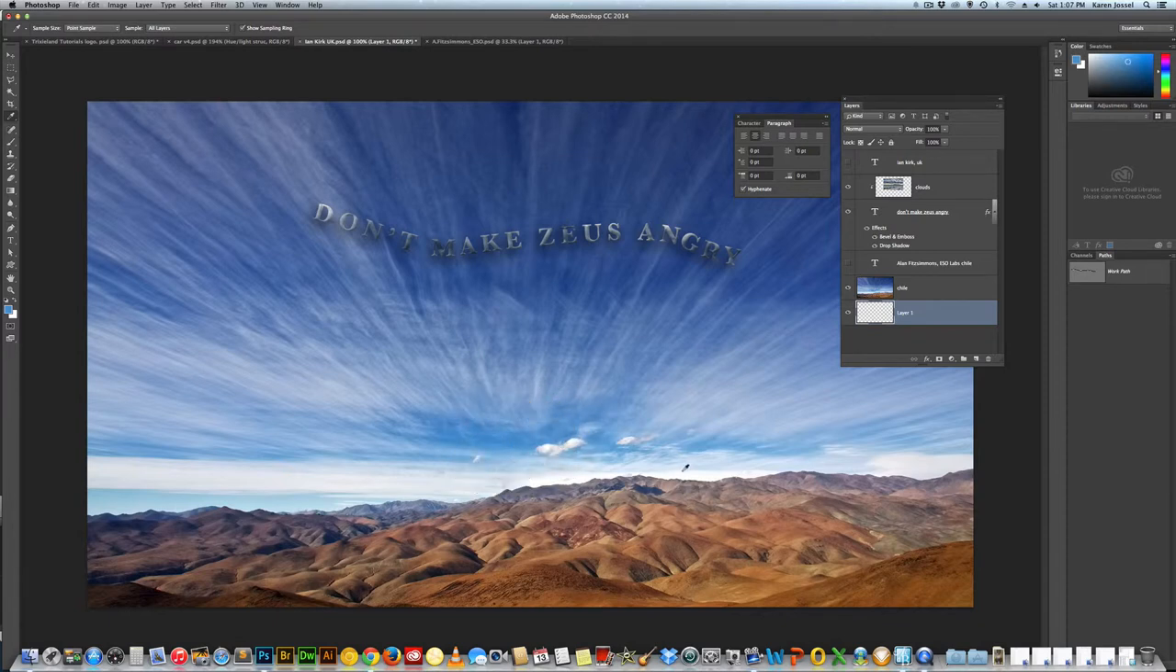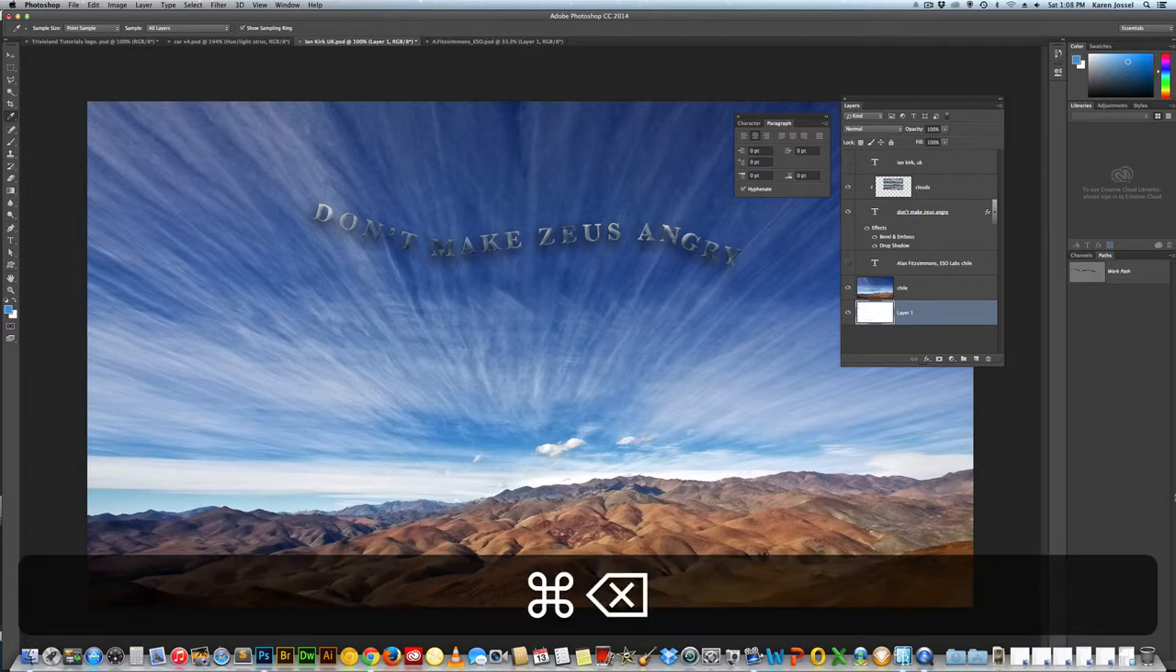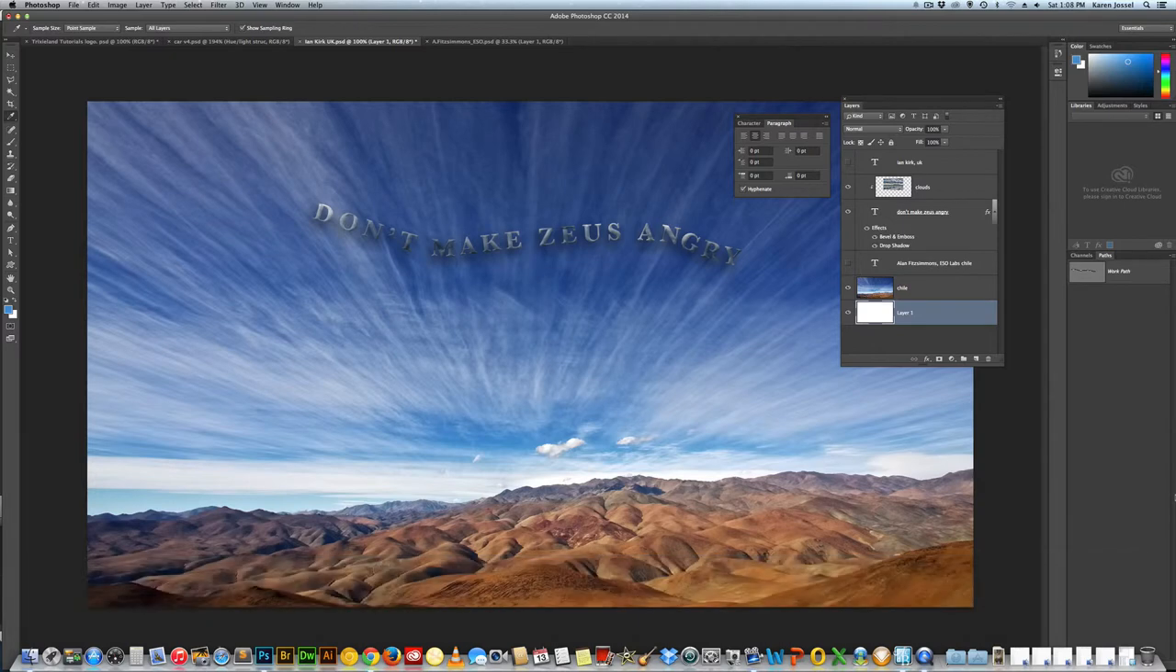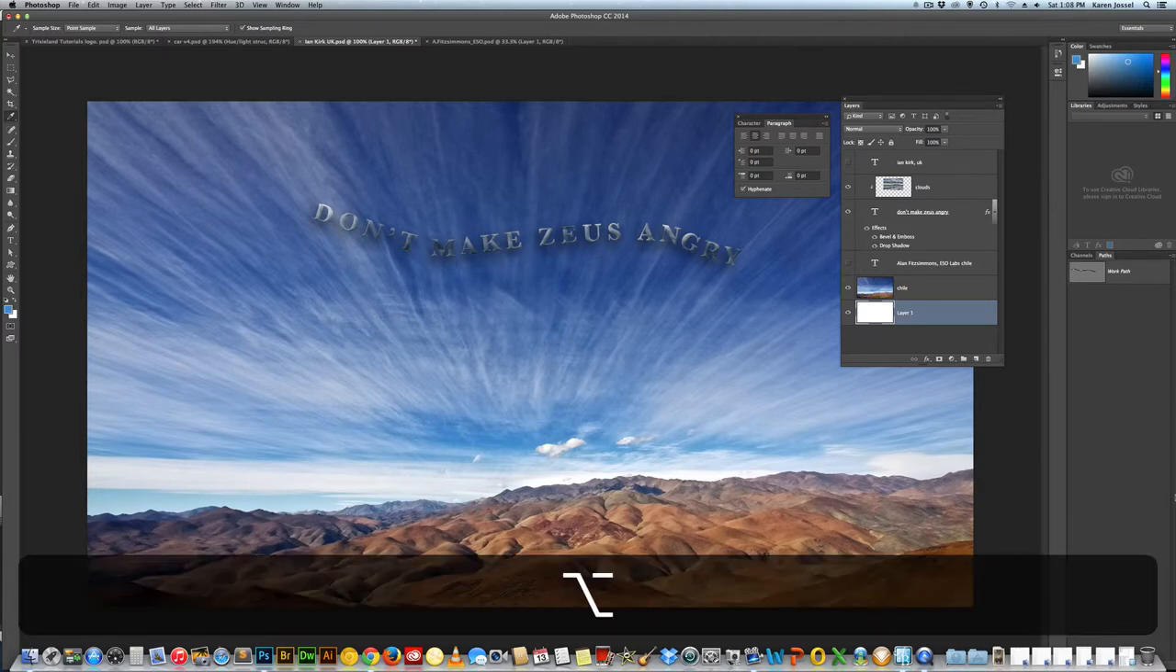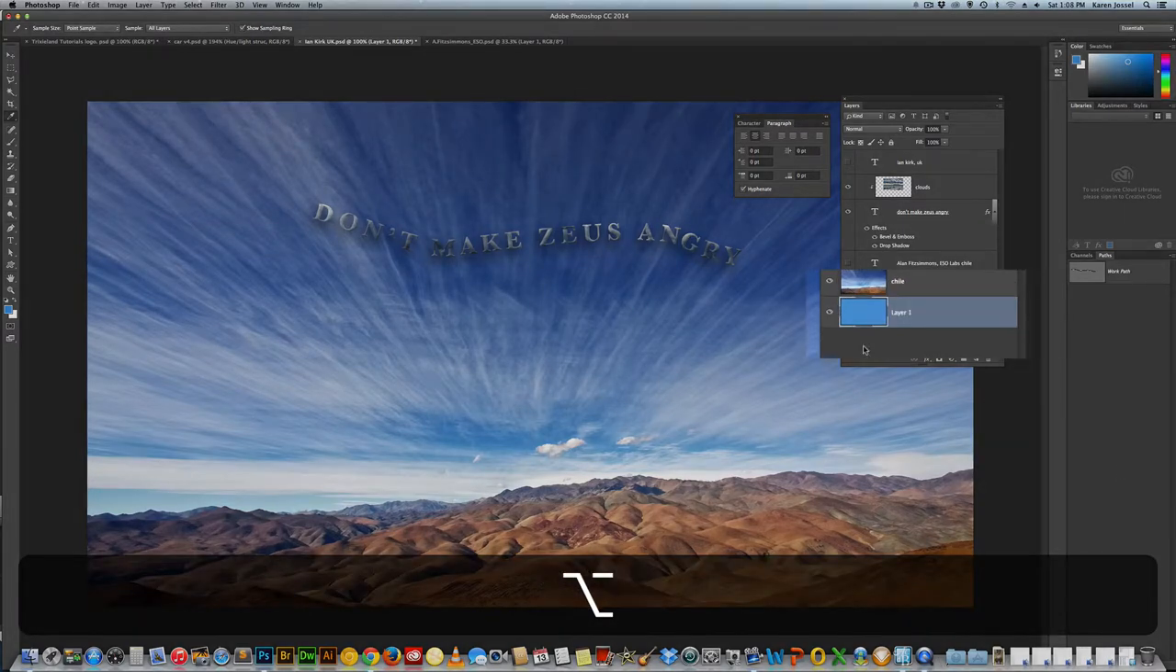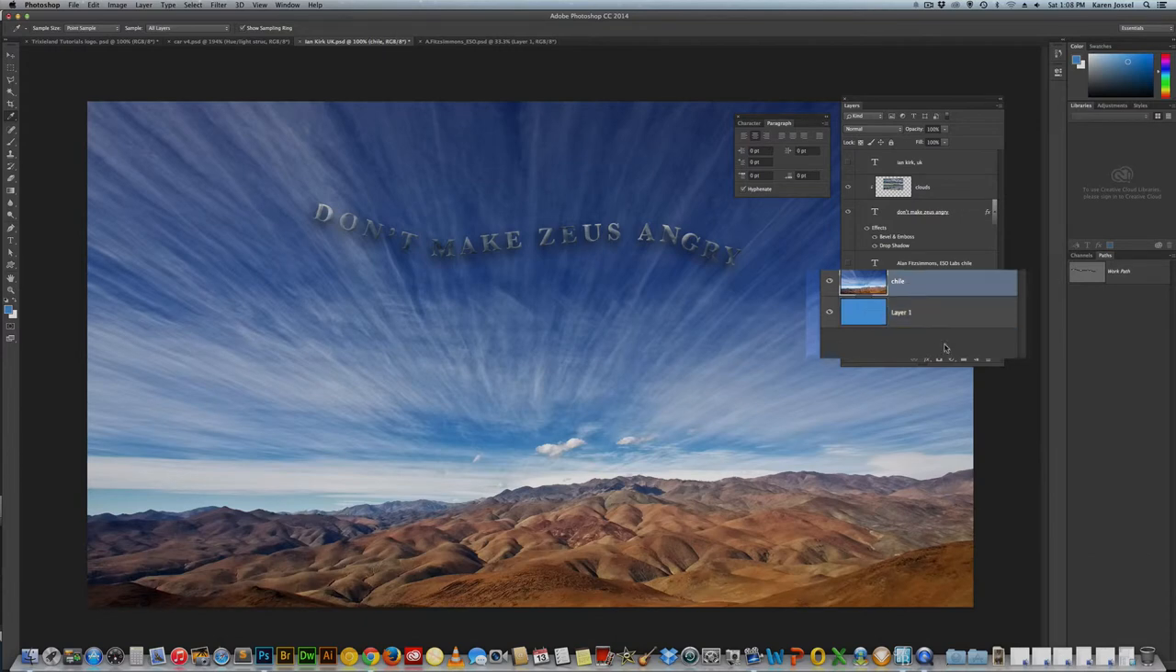I'm going to fill it with the keyboard shortcut. And I never remember which is foreground and which is background. I'm going to try Command Delete. Nope, that's the background. Option Delete, which would be Alt Delete for you PC users. See over here, I've got blue. The blend modes work on the layer behind it.